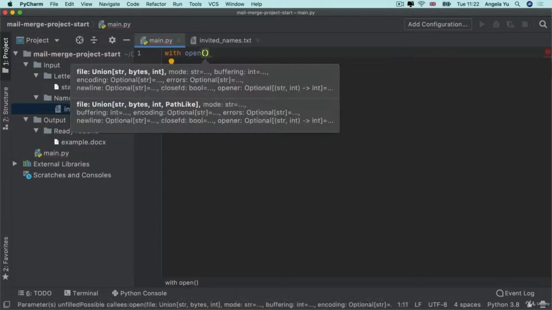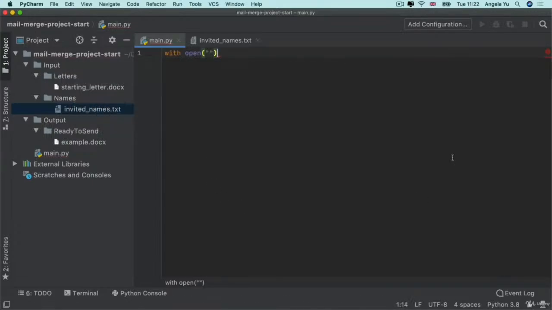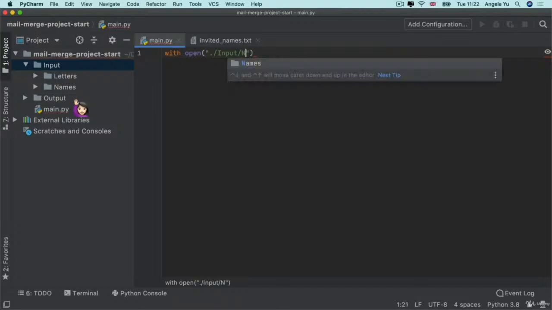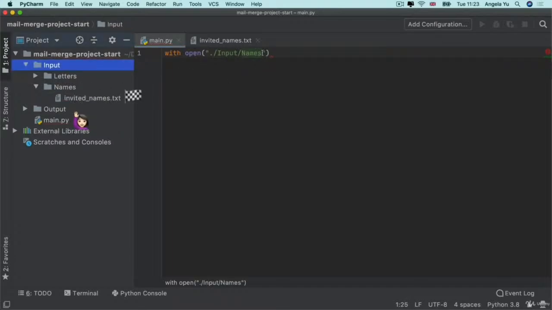So using our classic syntax with open, I'm going to open up that file. But in order to open it up, I need to specify a string, which is going to be the path that leads me from here to here. So let's think about how we might get there. Now, this input-output folder is on the same hierarchical level as our current file where we're writing our code. If we want to use a relative file path, we can simply say go into the current folder, which is mail merge project start, and then find a folder called input. Inside this folder called input, we're going to go to another folder called names. And then inside that folder of names, we're going to get hold of that file called invitednames.txt. And PyCharm is super clever and it helps you out with a lot of typing, so it saves you some time as well. And then I'm going to save it as names file.